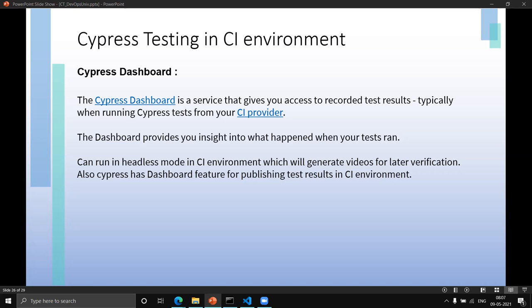The dashboard provides you insight into what happened when your test was running, and can run in a headless mode in the CI environment. So as I told, it will generate the videos for later verification. And these results will be published in the Cypress dashboard.